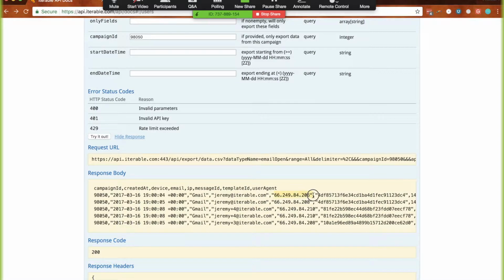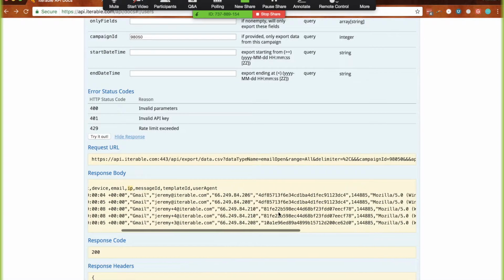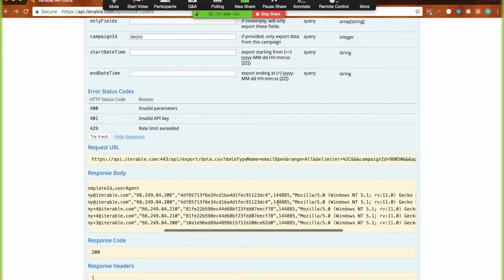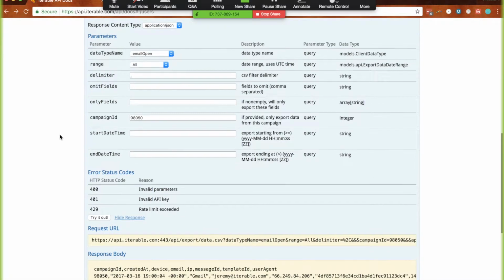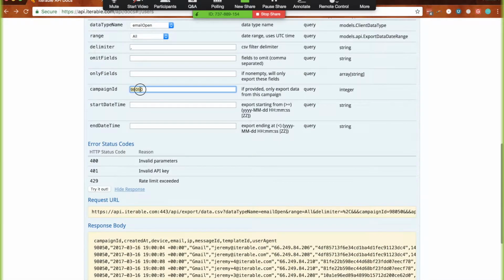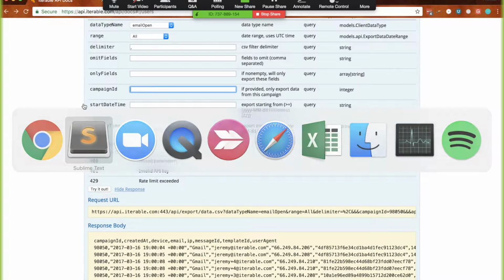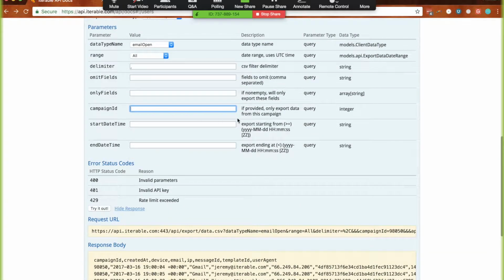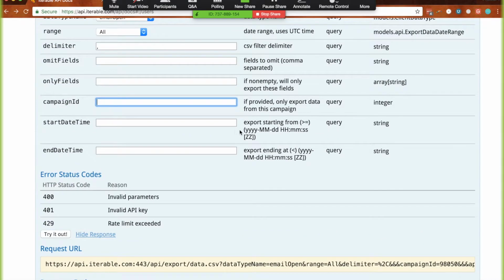It'll also tell you what the IP address is, and what template was used, as well as what device it was opened on. We can also restrict data by date. So for convenience, it tells you what format these have to be in. So as you can see, it's the year, the month, the day, as well as the time, and any adjustment to the time zone.